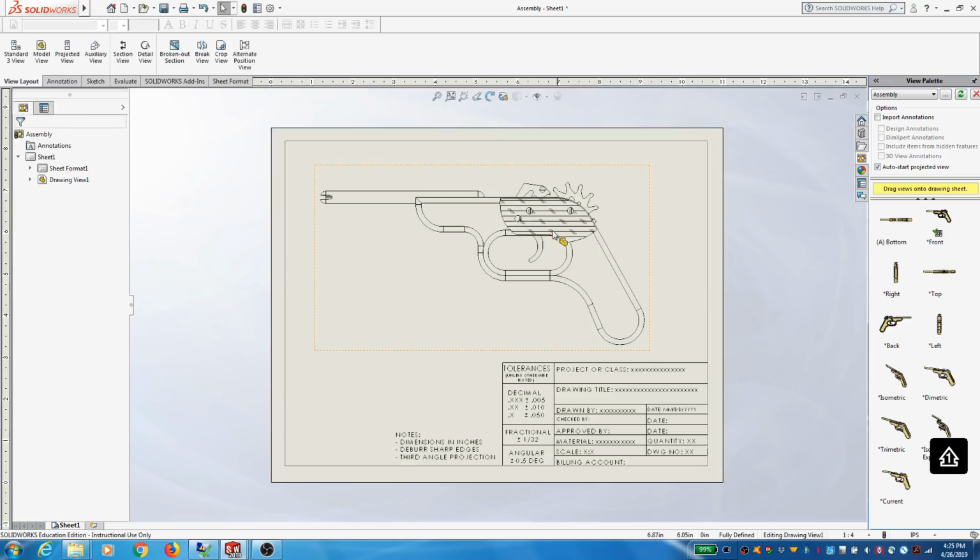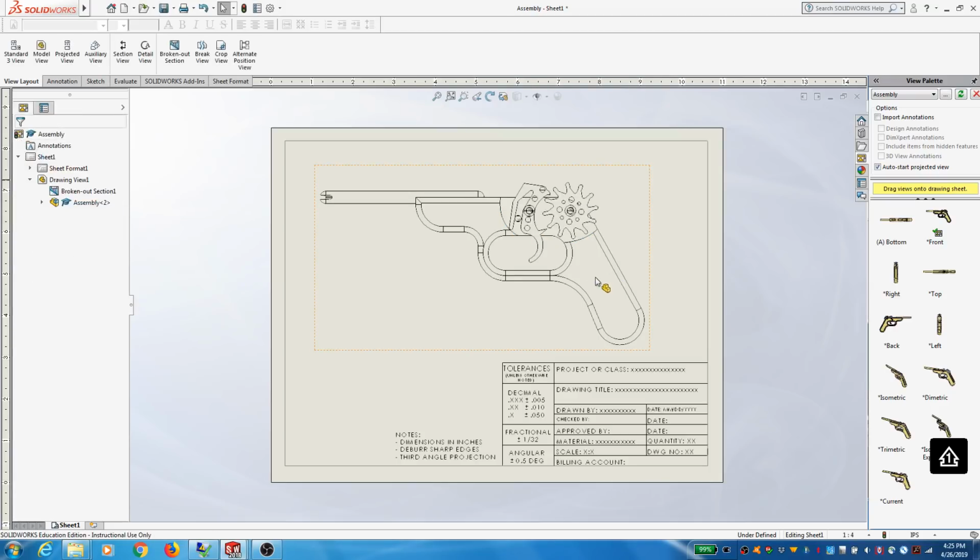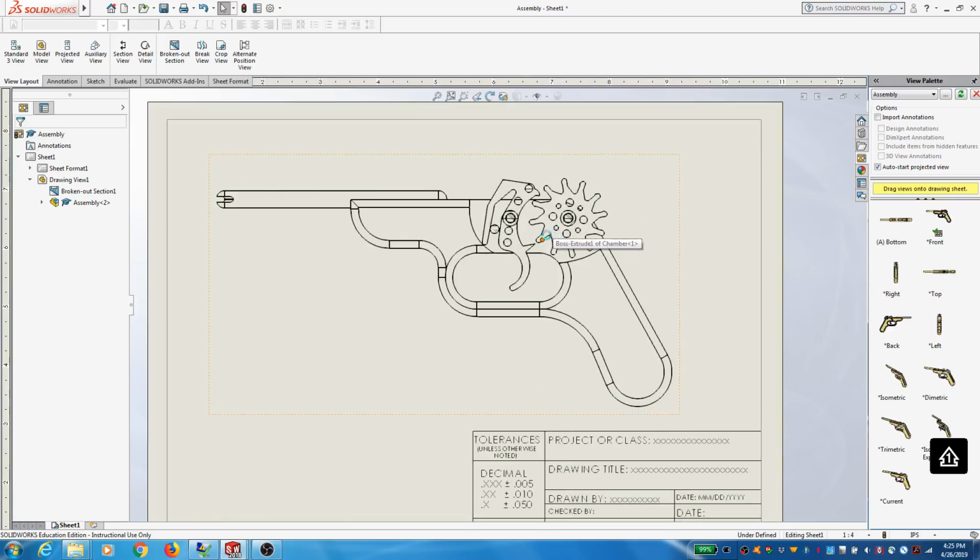And there it is, I've cut out 0.1. You can see it's not really cutting through the part when I do that. So I'm going to go into my view. Broken out section view is going to show up under drawing views. I'm going to edit the definition, and I'm going to take this up to 0.3 and see what happens there. Okay, so it's cut away this window. I can really see clearly these internal parts. So this is a nice assembly type view. It may be an auxiliary view.